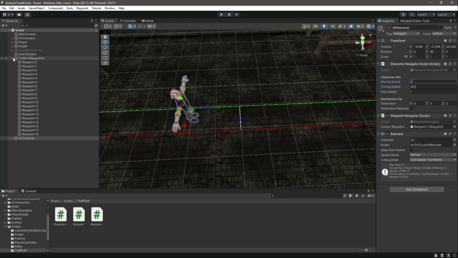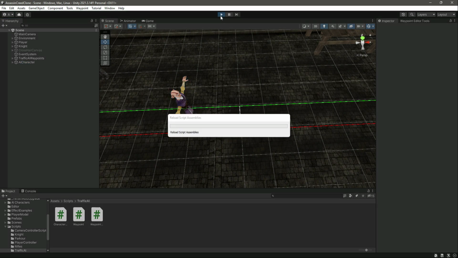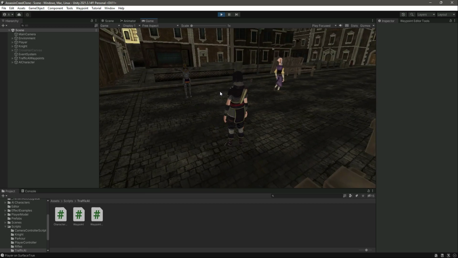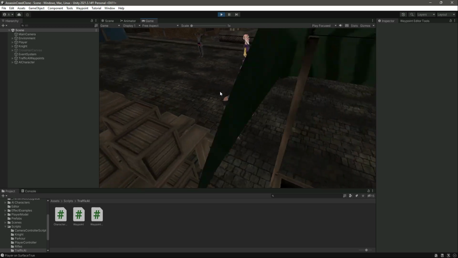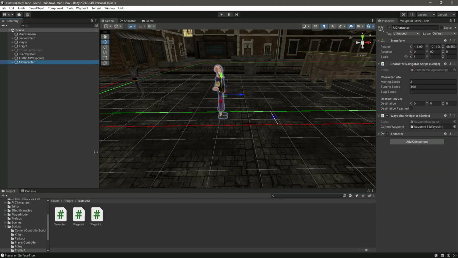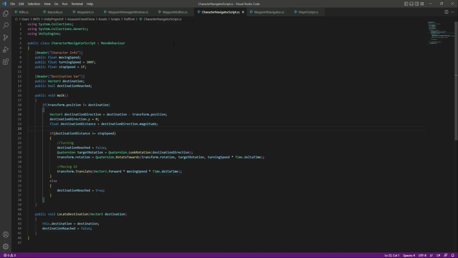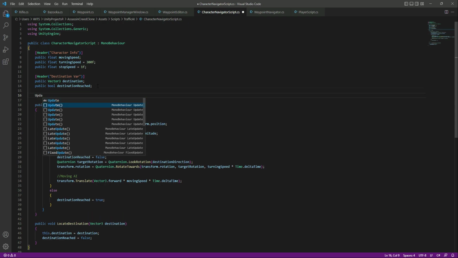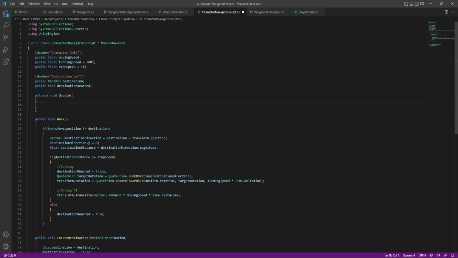Now if we play the game, okay, here is the AI character not moving. This is because right here in the character navigator script inside the update method we didn't call the walk method. Okay, so let's call the walk right there. That is it. Save the script, get back to Unity.